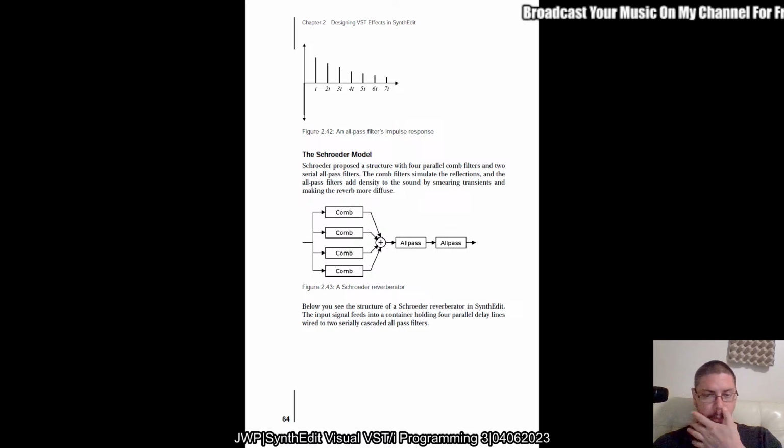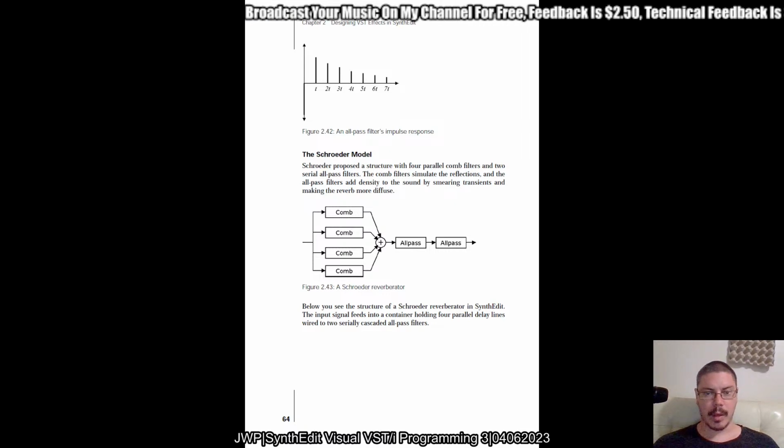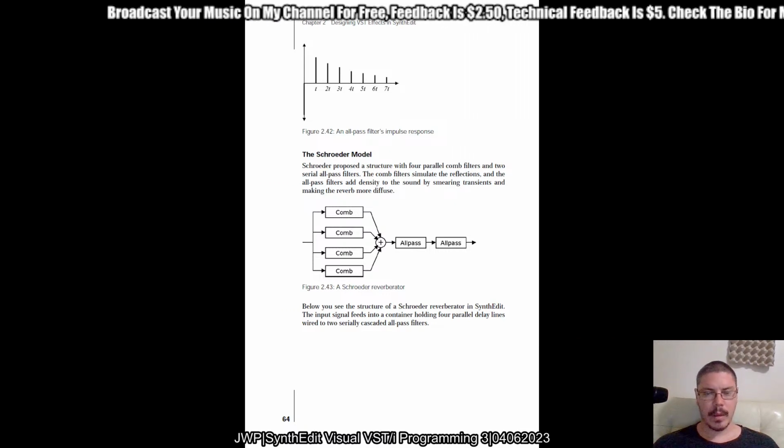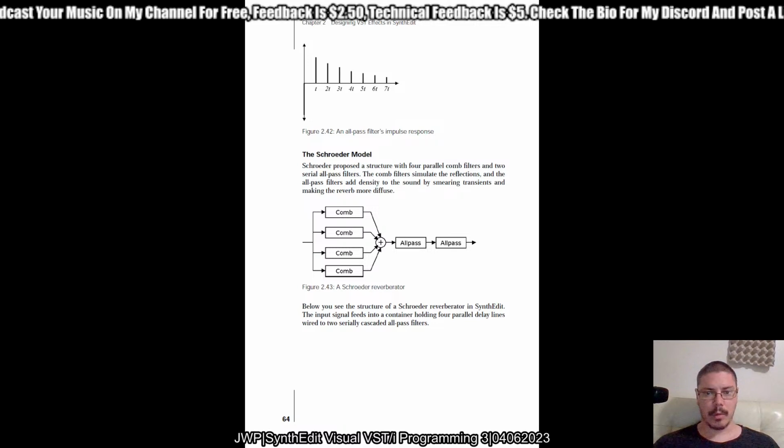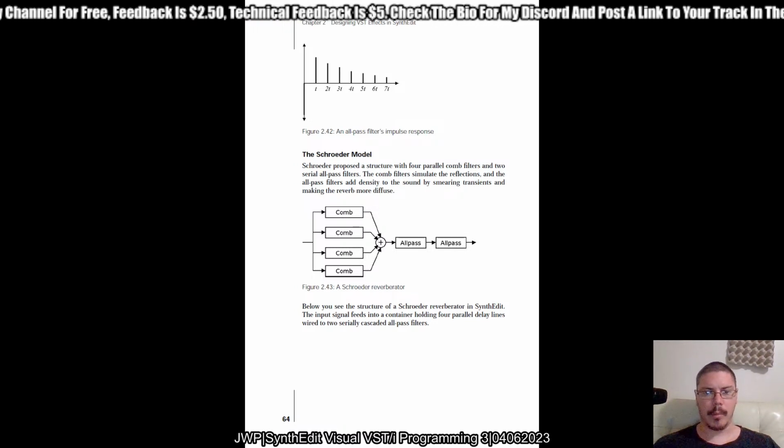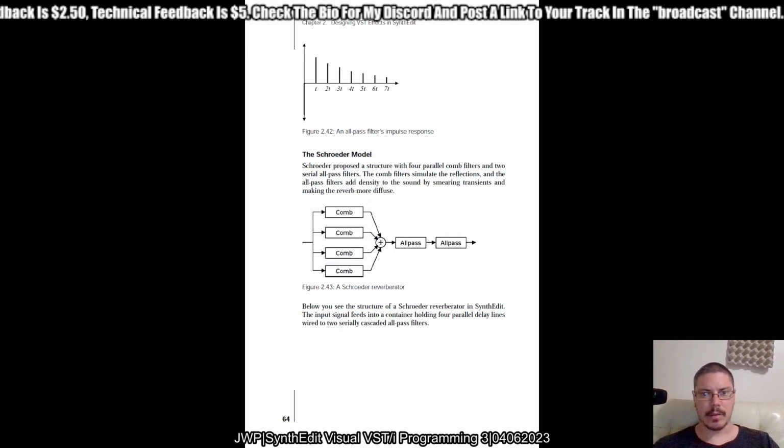It shows another technical schematic of one line turning into 4 arrows going into 4 boxes that say comb, and then they all converge on a circle with a plus in the middle that then has an arrow passing to an all-pass, and then another arrow passing to another all-pass.